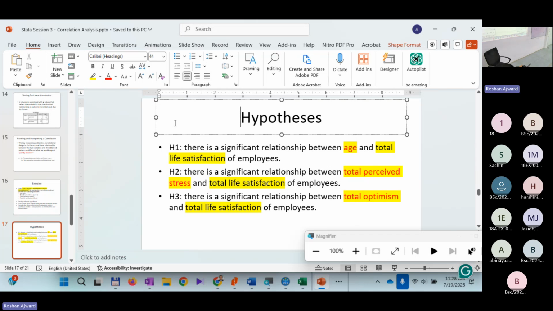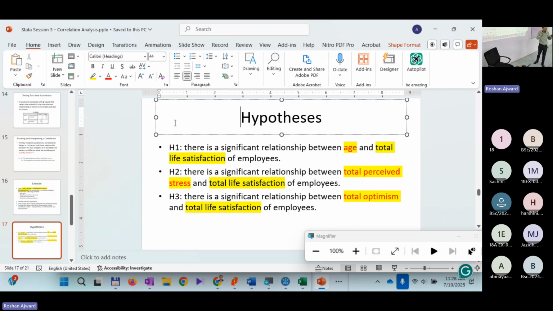You say that there is a relationship between age and total life satisfaction, between total perceived stress and total life satisfaction, and between total optimism and total life satisfaction. Then afterwards, you can see H1, H2 and H3, and then you are going to perform what? The correlation analysis. Shall we do the correlation analysis? How to do the correlation analysis?